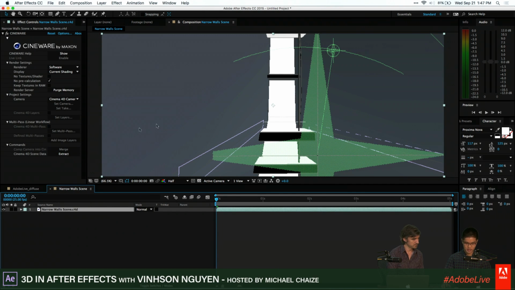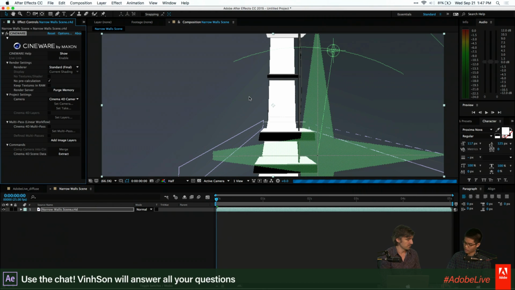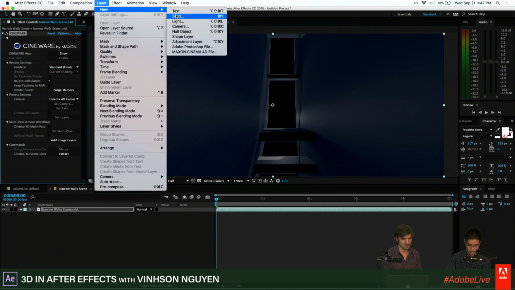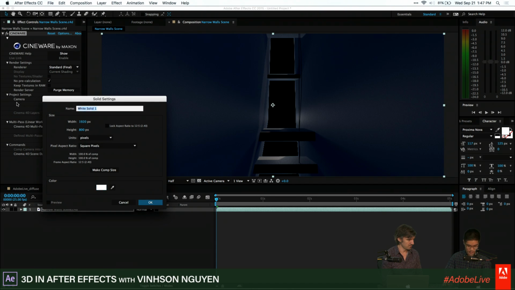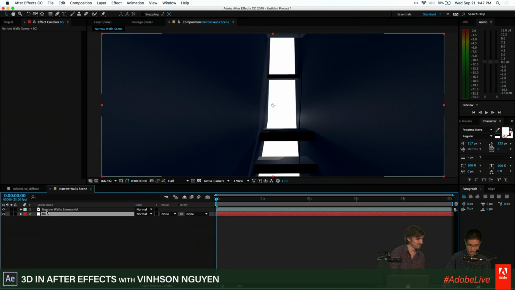And by default, it's giving us kind of like the viewport renderer here. That's because we're set to the software renderer. If you set it to the standard final, it's going to render it as if we were rendering in Cinema 4D. And as you can see, it's taking just as long as Cinema 4D because it's using the same engine. But as you can see, we have our walls right here. We have this black transparent area because we didn't add a sky. Let's go ahead and fill that in real quick. Maybe we'll add a gray background to this. And hopefully it rendered with alpha. So yes, we rendered it with alpha. So we have that sky going on.